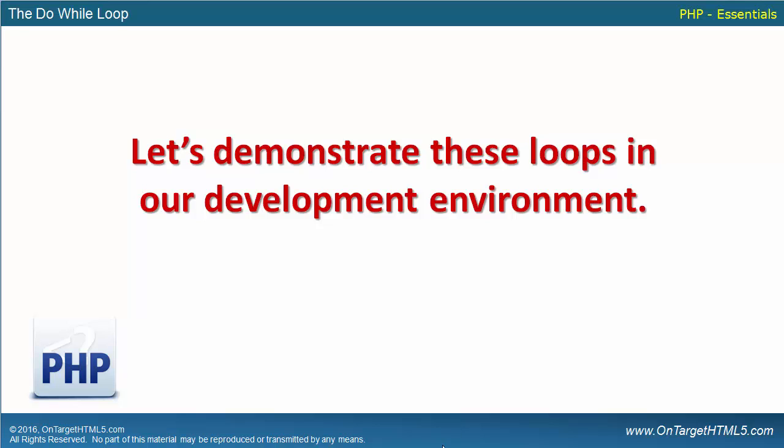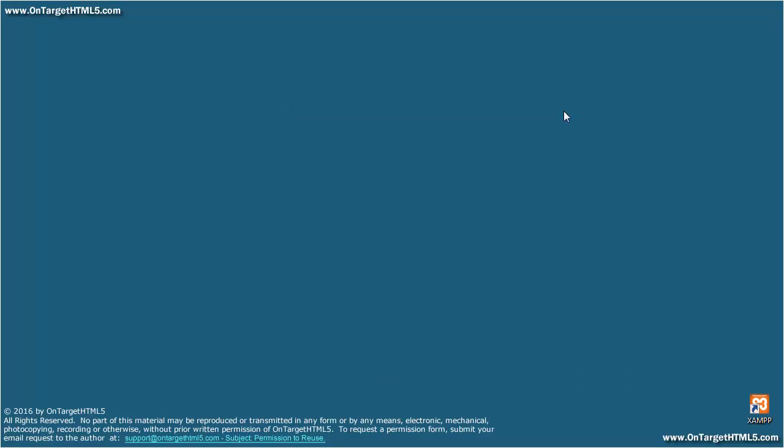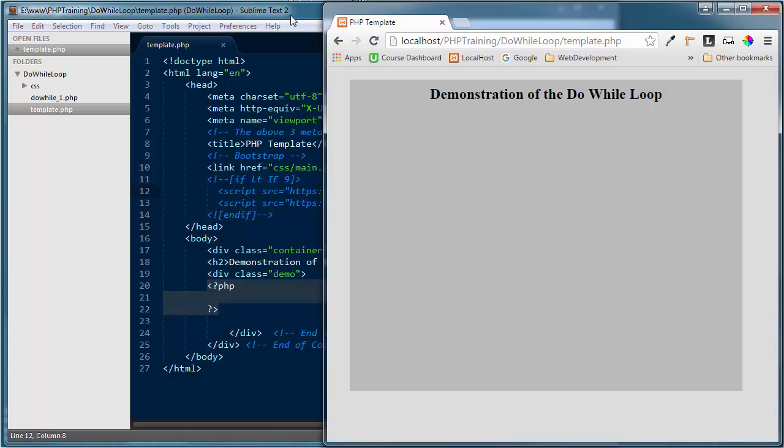Alright, so I'm going to go ahead and drop out of our presentation. Let's drop down into our development environment. I want to confirm that we have our Apache server up and running, which we do. We will be using it for this demonstration. I'm going to go ahead and load up Sublime Text 2, which will be my text editor for the demonstration, and Google Chrome will be the browser that I'll be using.